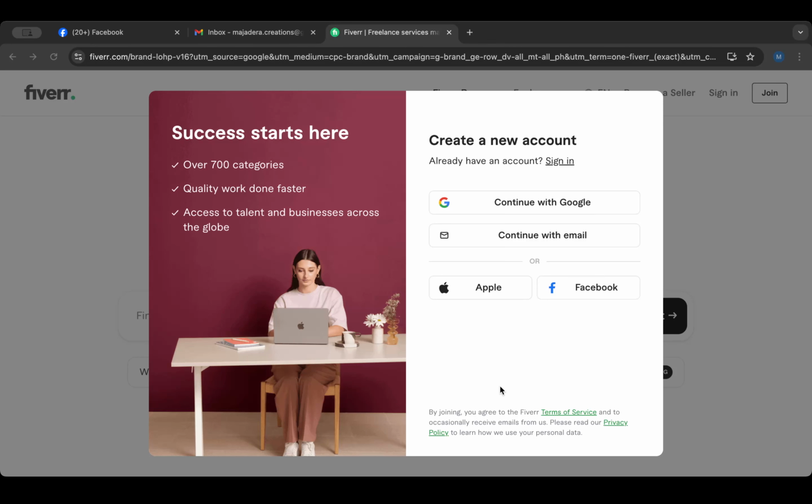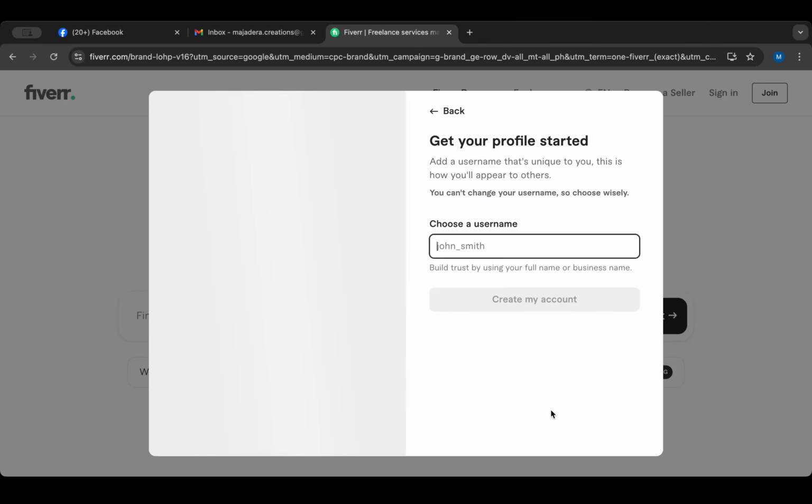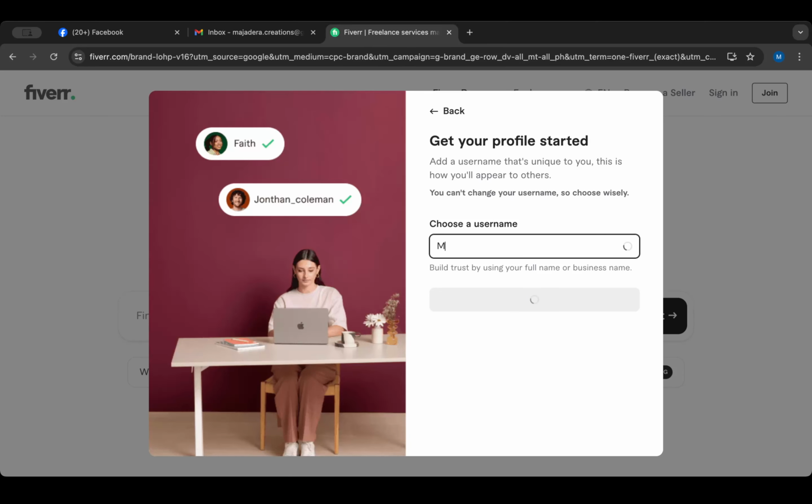Next, you'll want to choose your preferred username. This is an important step because your username is how clients and freelancers will recognize you on the platform. Try to choose something professional but also reflective of the services you offer, or it could simply be your name for a more personal touch.